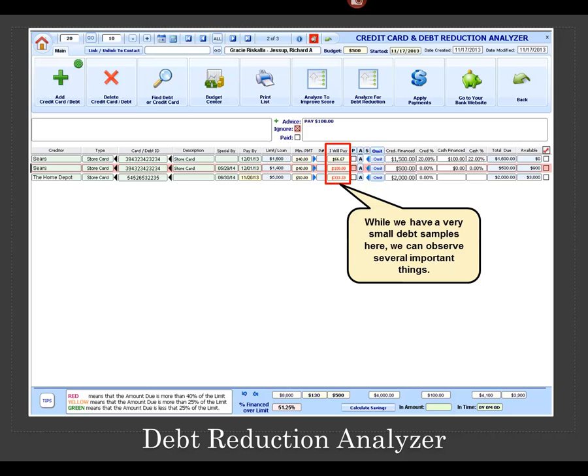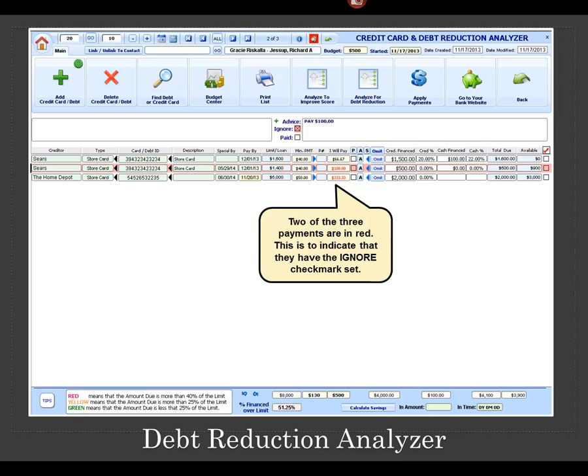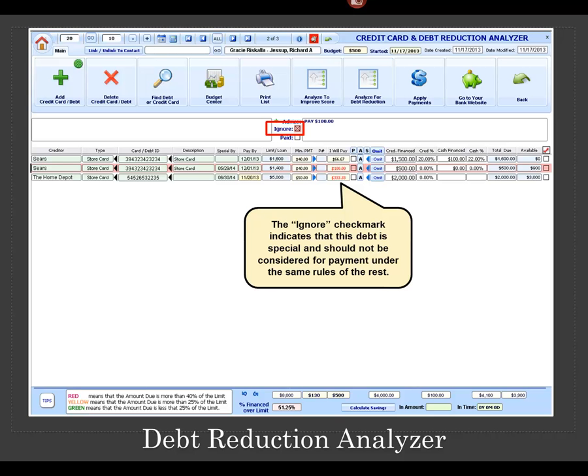While we have a very small debt sample here, we can observe several important things. The three debts are sorted with the highest percentage at the top. Two of the three payments are in red. This is to indicate that they have the Ignore check mark set. The Ignore check mark indicates that this debt is special and should not be considered for payment under the same rules of the rest.